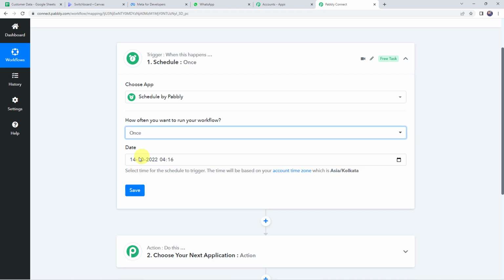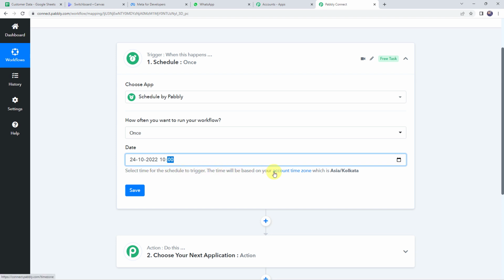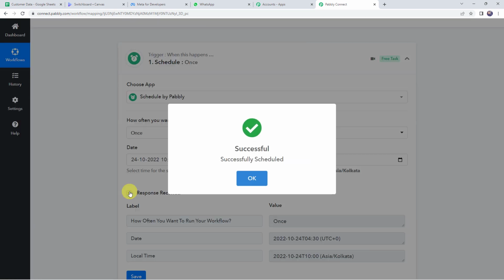Okay. Now here it is asking for the date and time. On which date you want to run this workflow and at which time. So I want this workflow to run on the date of Diwali, that is 24th of October 2022, and the timing would be 10 a.m. Okay, so I'll just change the time over here. That is 10 a.m. And here it is mentioned, select the time for the schedule to trigger. The time will be based on your account time zone, which is Asia and Kolkata. So as we are in India, it is going to capture the Indian time. Okay, and now let's click on Save.